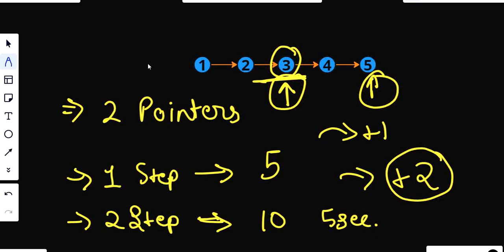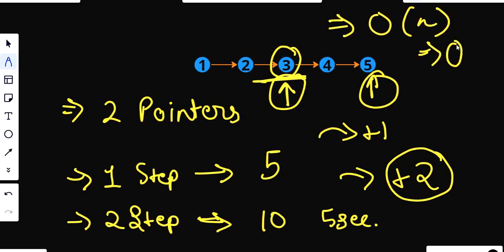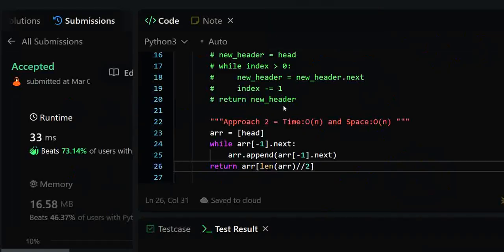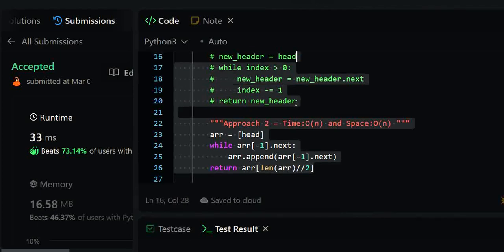In this manner, we solved this question using three approaches, and this approach has time complexity of big O of n and space complexity of big O of 1, in which we haven't traversed it twice, but just solved it using two pointers. So this was the third approach. Now let's code this approach as well. This one we are going to code in Python and Ruby.